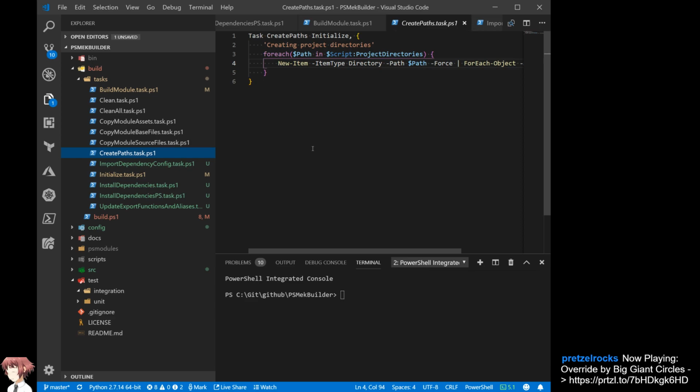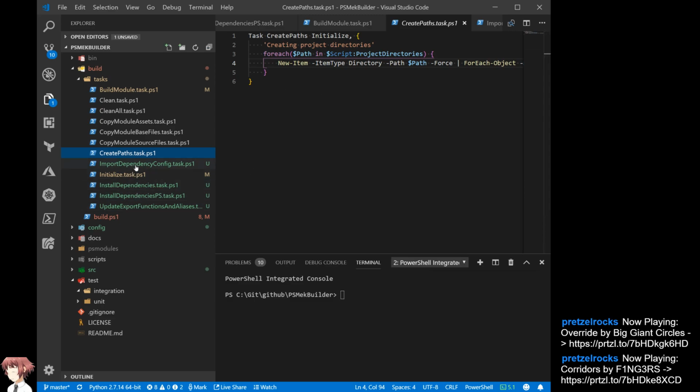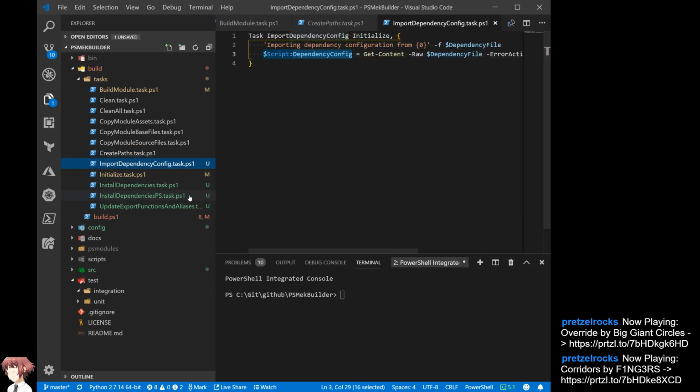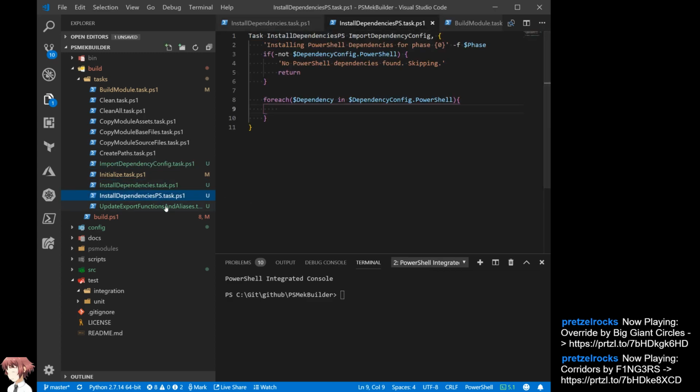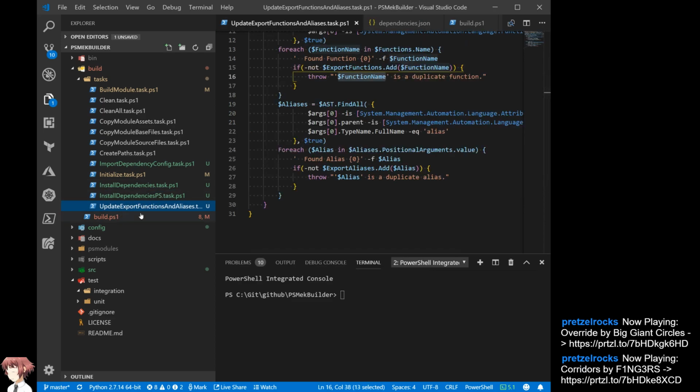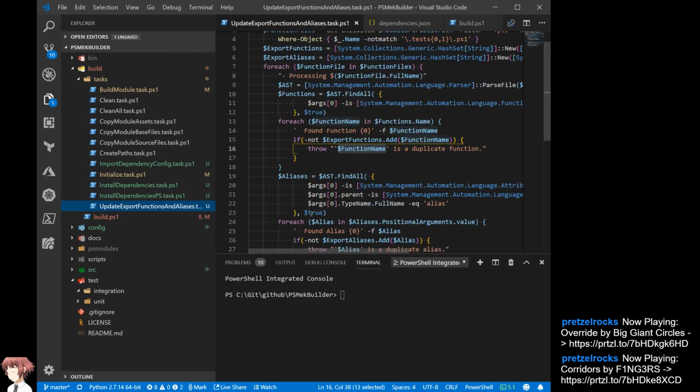Create paths task, which basically creates any of the directories that we need, or more likely just ensures that they're already there. It's idempotent, so it doesn't matter. You can run it multiple times. And then where I'm starting to work now is on import dependencies and install dependencies PS. The reason for that is that I was getting to here: update, export functions, and aliases.